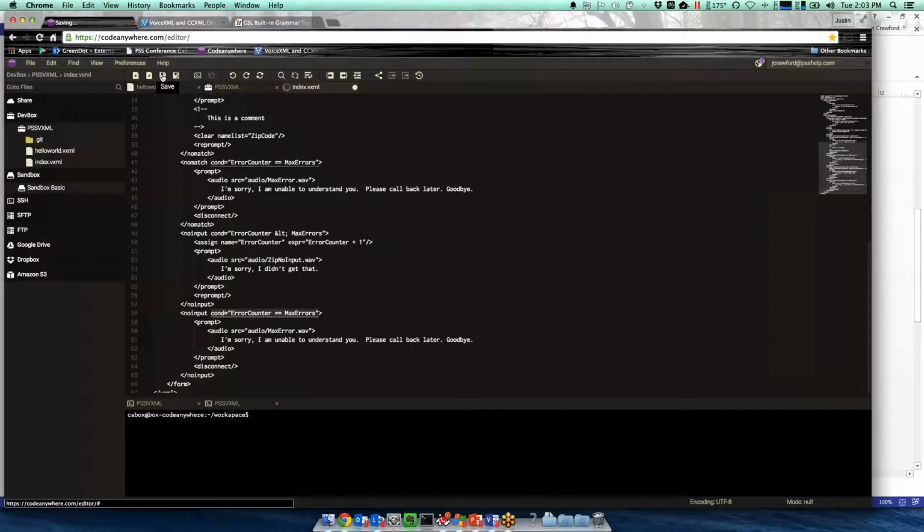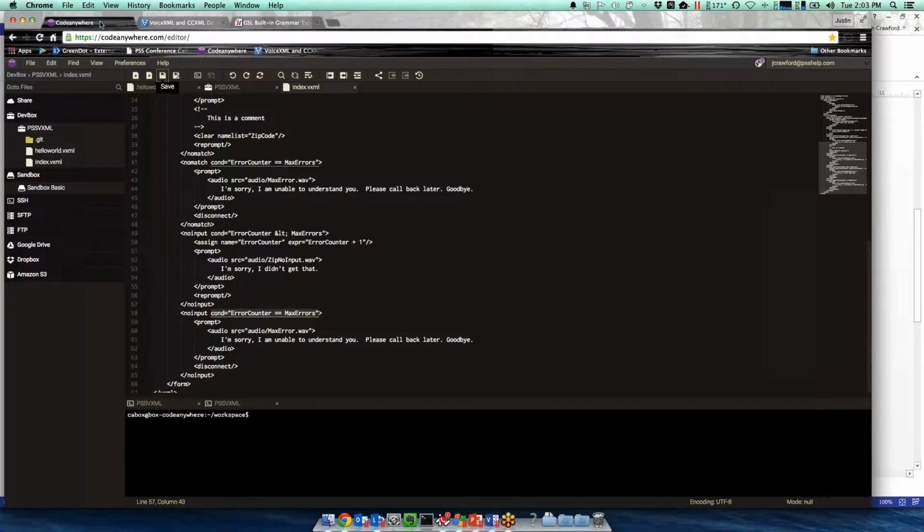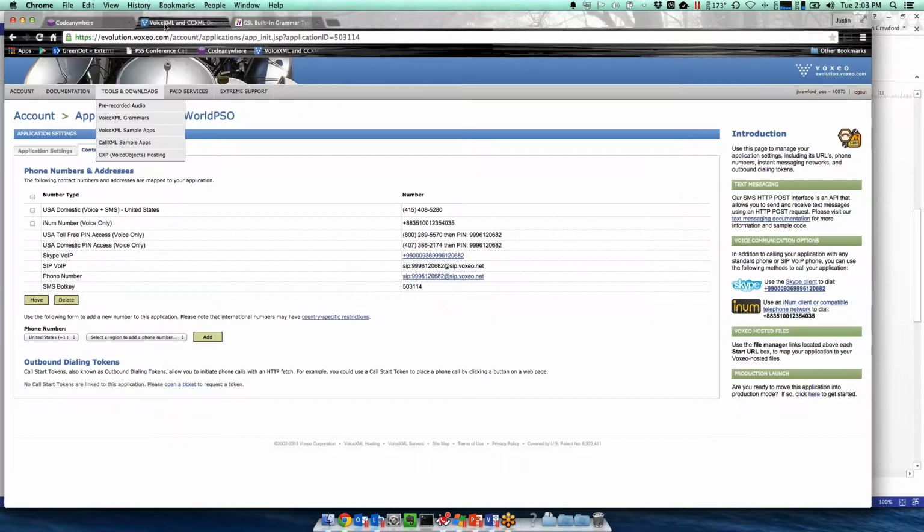Why don't we do this? First, make sure you're saving. Don't want to lose what you've done. And then to test this, actually, who am I going to pick on? Jody, you're it. Okay. So I want to test this page. I've called this page index.vxml, right? My old page was called helloworld.vxml, right? So somehow I've got to tell Voxeo to load index.vxml instead of hello world when I call it.